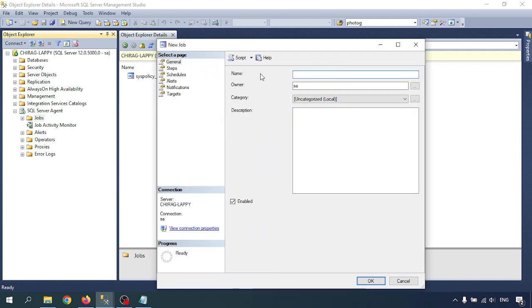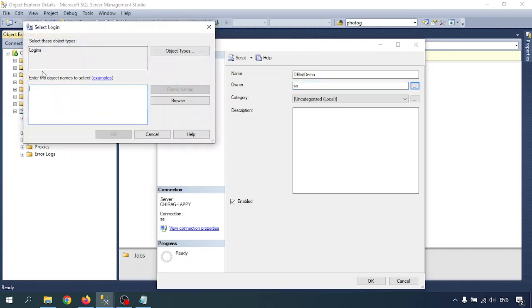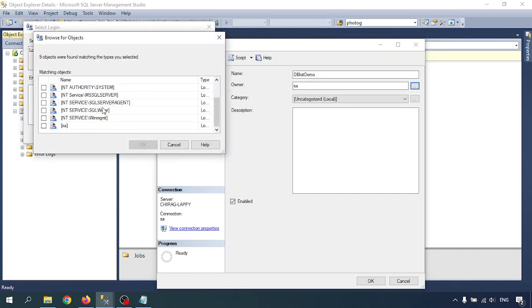In the job, the first thing you will get is a name. So give some name for the job. I'm giving DB list demo. And there is the option of the owner. You can change the owner, and when selecting the owner, just be sure that the owner has the right permission so that it can execute the job properly. If you want to change the job owner, click here, and you will get an option where you can browse the objects.